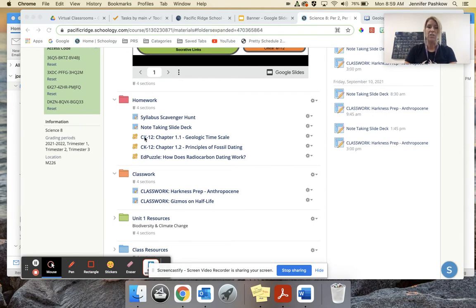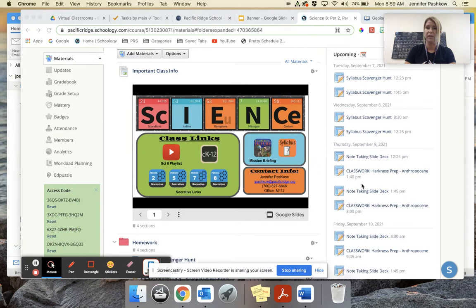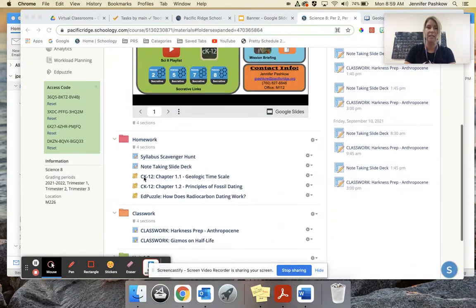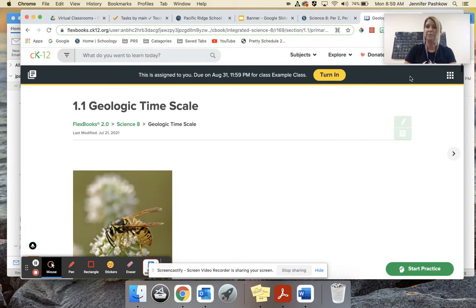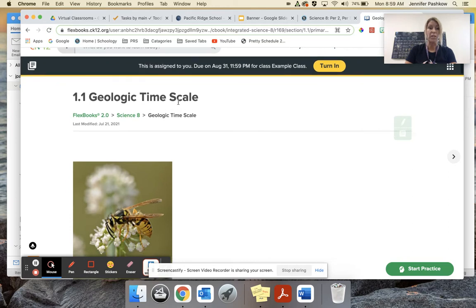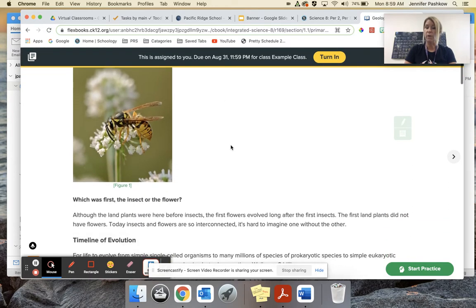assign to you. So right now, the link to the assignments are here because they're a little farther out than this little view gives us, but normally they'd be right here. It would look exactly like this. It would say CK-12, the chapter number, etc. And you would just click on that link and it will take you to the online textbook. So here in the online textbook, for the geologic timescale, chapter 1.1, this is where we're going to start.